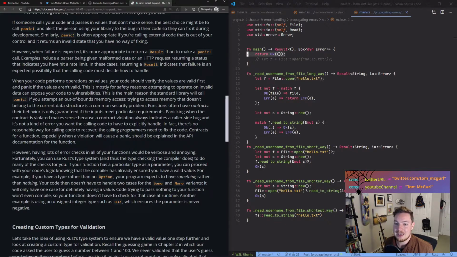Attempting to operate on invalid data can expose your code to vulnerabilities. This is the main reason the standard library will call panic if you attempt an out-of-bounds memory access. Trying to access memory that doesn't belong to the current data structure is a common security problem. Functions often have contracts. Their behavior is only guaranteed if the inputs meet particular requirements. Panicking when the contract is violated makes sense because a contract violation always indicates a caller-side bug, and it's not a kind of error you want the calling code to have to explicitly handle. In fact, there's no reasonable way for calling code to recover. The calling programmer needs to fix the code.